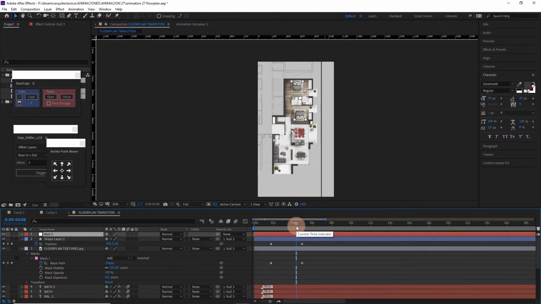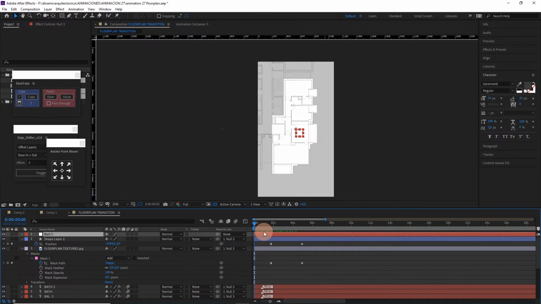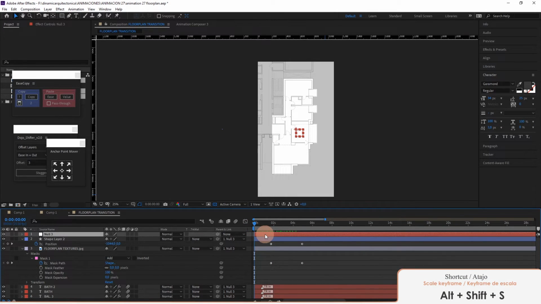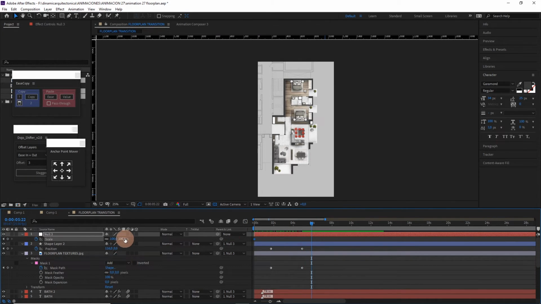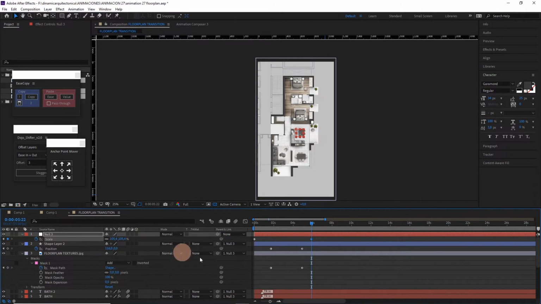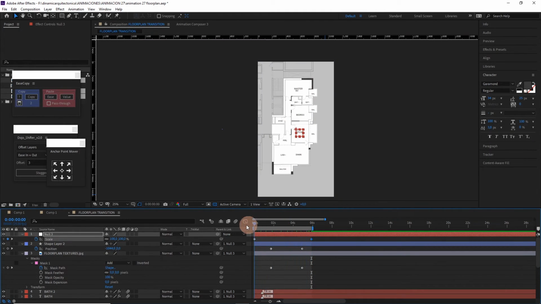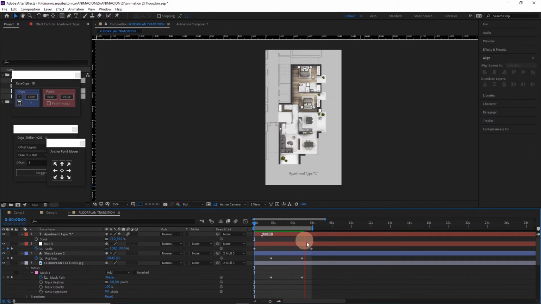And create some scale keyframes. We go to 0 seconds, we press the shortcut Alt-Shift-S and go to the end here and just change the scale. Press the shortcut N to finalize the animation here and see the result. And this is how this animation looks.